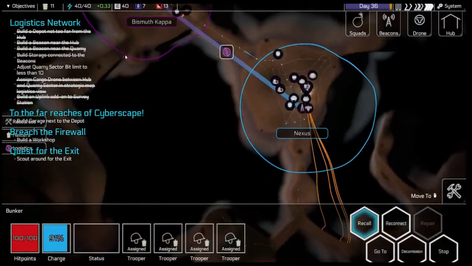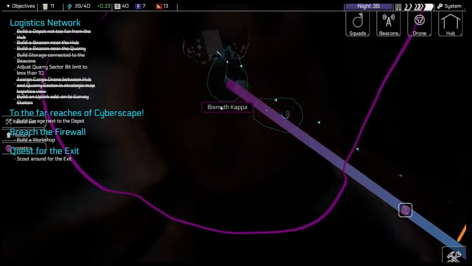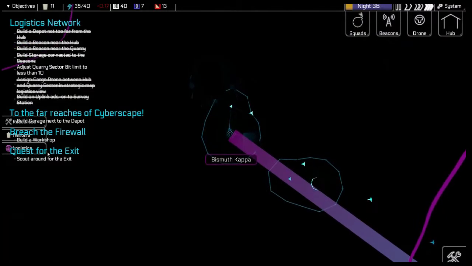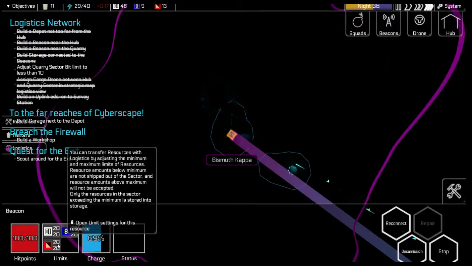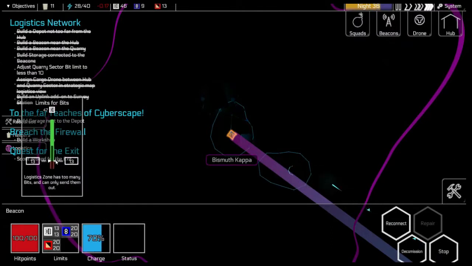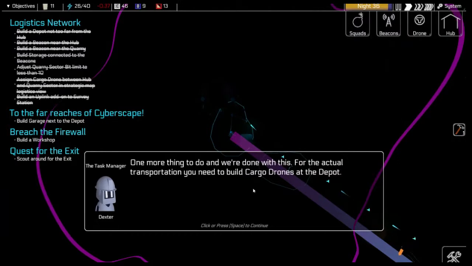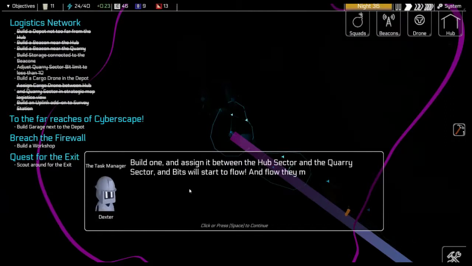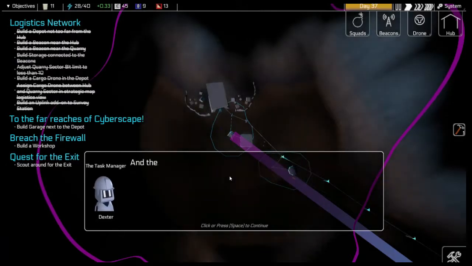So what it was saying, adjust this one. Okay. Toggle logistics view mode. Limits, okay. I'm gonna bring it down to 10. Okay, now all the bits flow out from the quarry sector storage when they exceed the limit. One more thing to do and we're done with this. For the actual transportation, you need to build cargo drones. Well, I've done one. Build one, I've done that. Quarry sector and bits will start to flow.